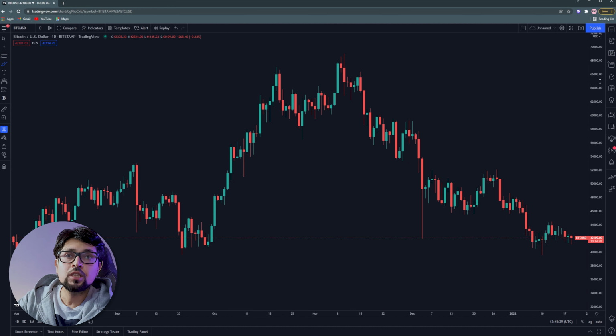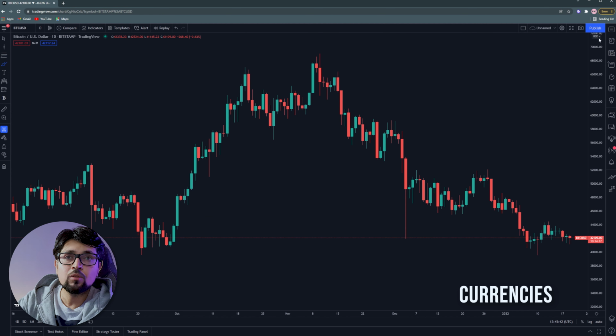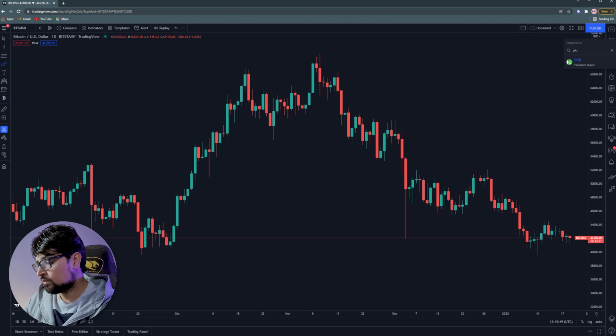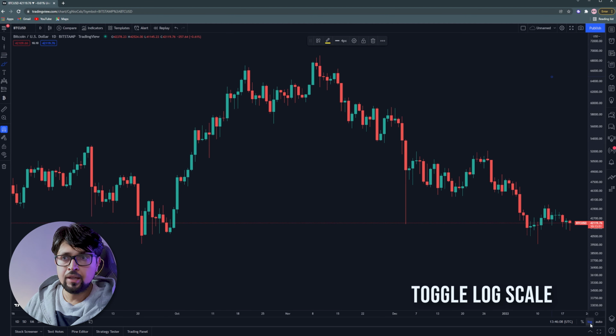And in case if you want to change the currency, you can change the currency from here. Let's say BHD. You can choose BHD, PKR, INR. It will appear over here. You can click over here. It will appear in the log time scale. We'll talk about that at a later stage.